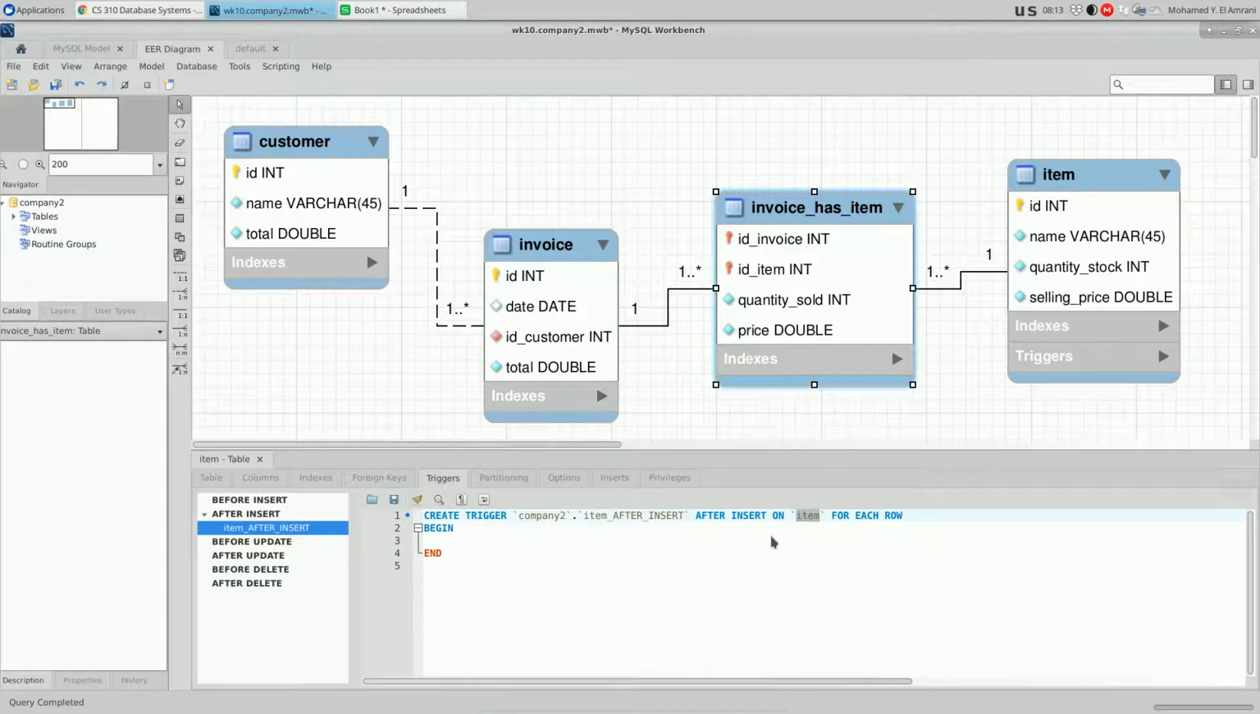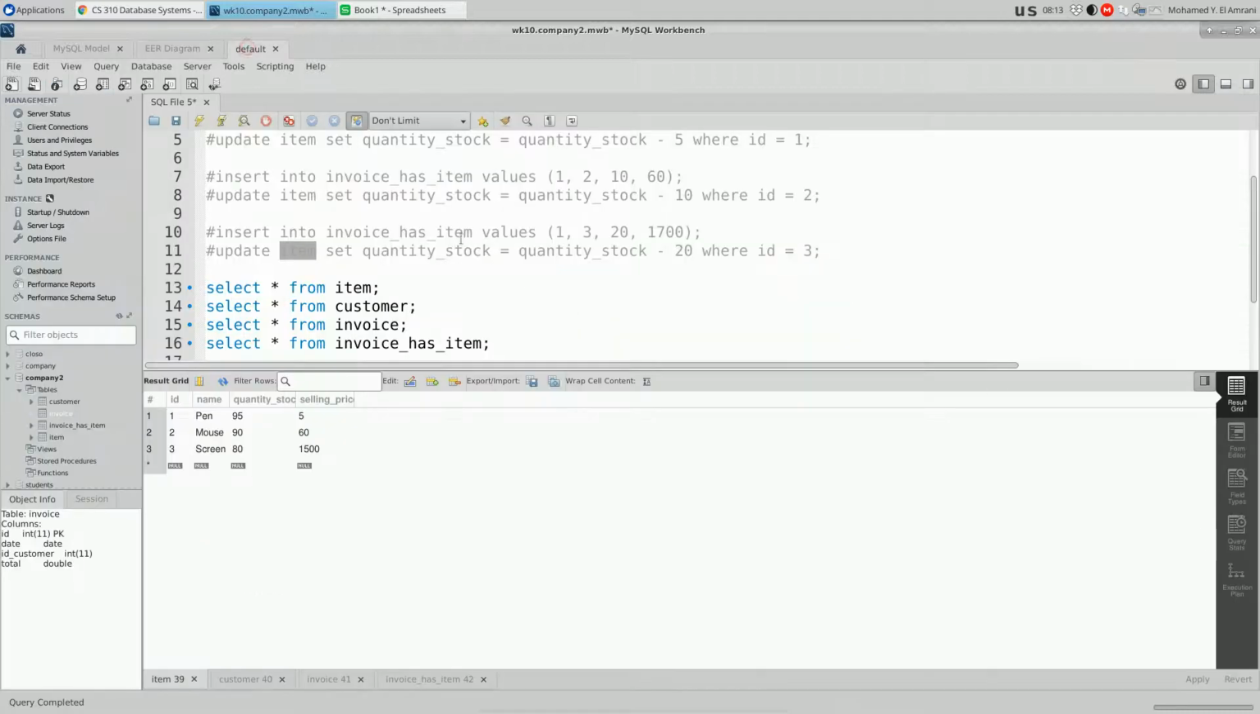But is this really what we want to do? Do we really want to do something when we insert something into item or invoice as item? So we need to look at the right table, because now the event is going to happen, this trigger is going to happen only when something is added into the item, and this is not what we want. We want to do something when the invoice as item is inserted in it.